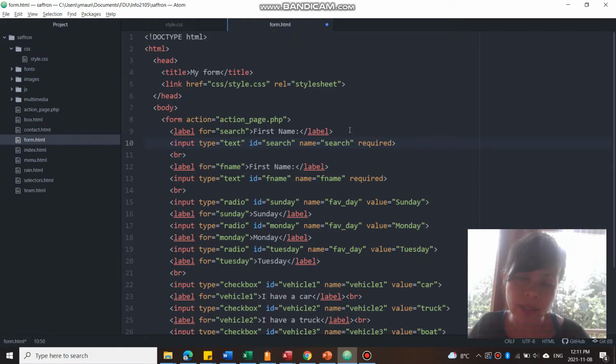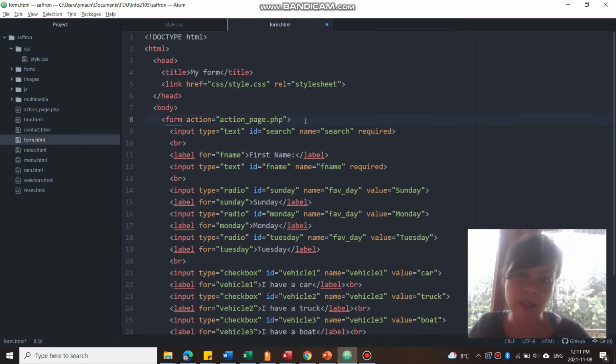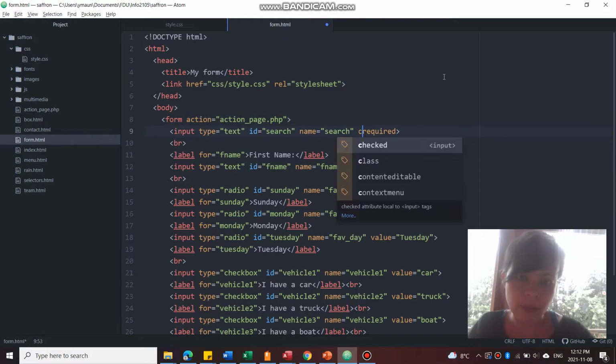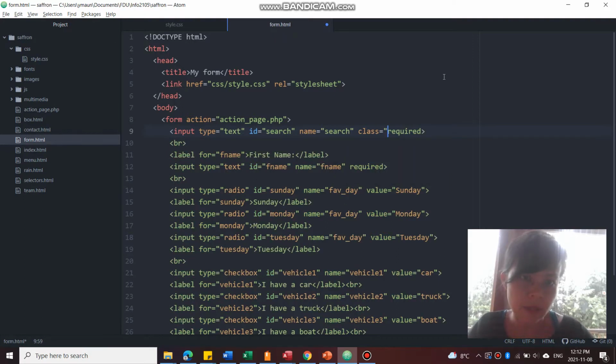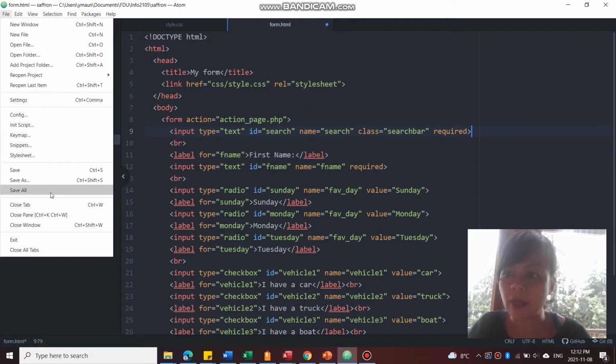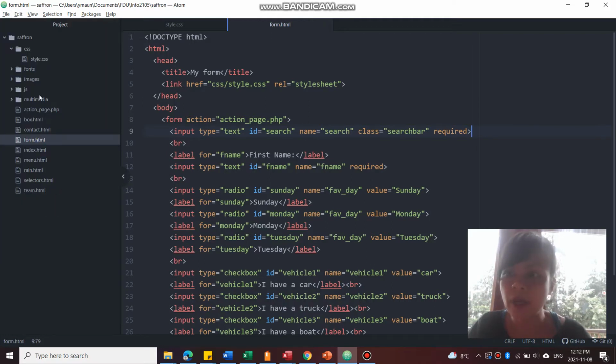I don't feel like I need the label here, because I don't need a label. I'm just going to take out the label here, and in here I am going to give it a class equals search bar. All right, so I'm going to go File, Save All.